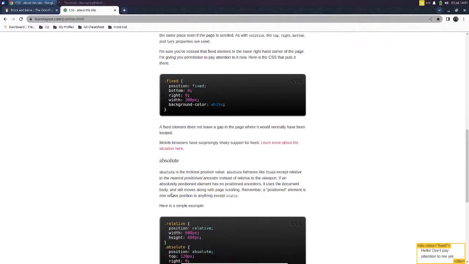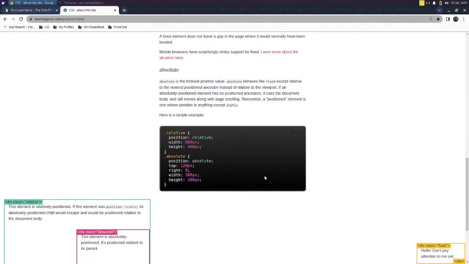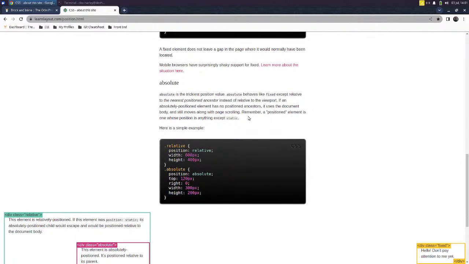Okay. Absolute. Absolute is the trickiest position value. Absolute behaves like fixed except relative to the nearest positioned ancestor instead of relative to the viewport. If an absolutely positioned element has no positioned ancestors, it uses the document body and still moves along with the scrolling page. Remember, a positioned element is one whose position is anything except static.